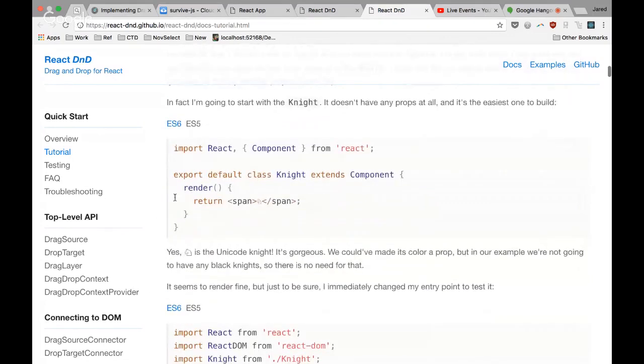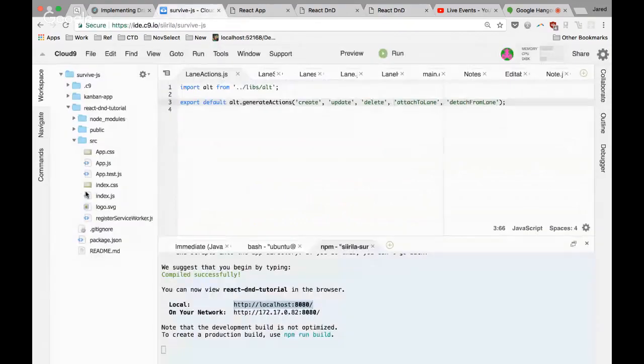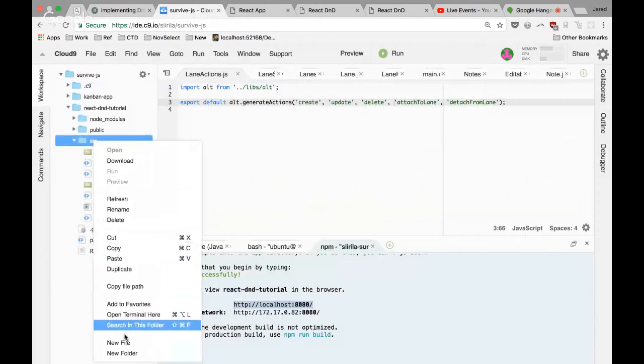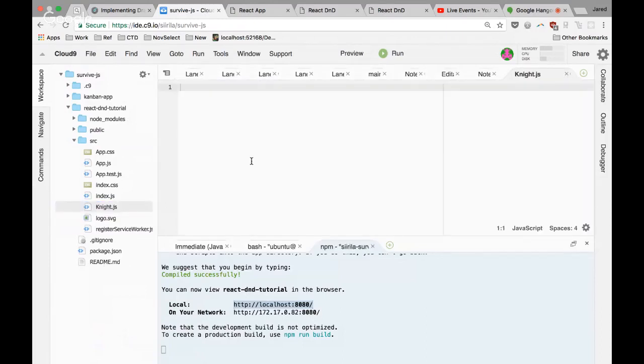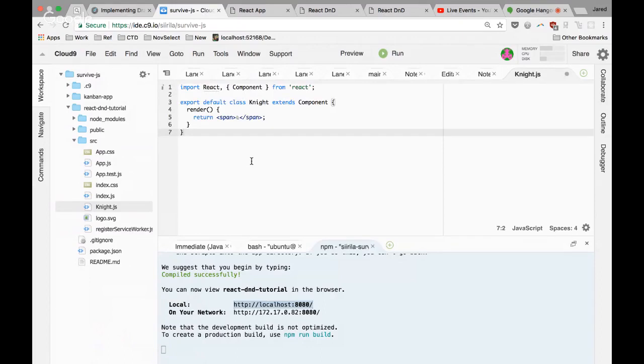So here we've got our night, and I'm just going to go ahead and step over here and add a night component. I'll bet you guys didn't know that there's actually a Unicode character for night, so we didn't have to go and import some image or something. This is just using stuff that's built into fonts.